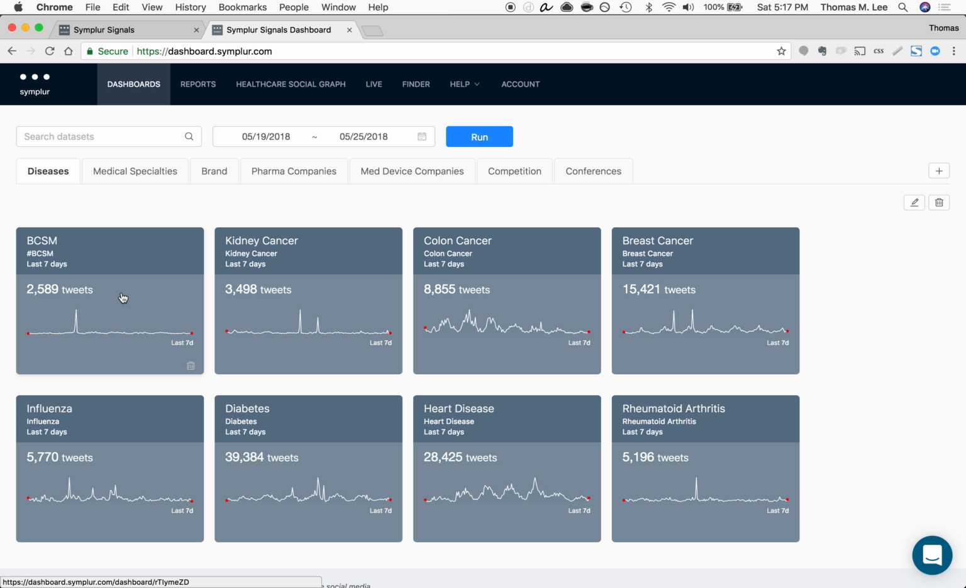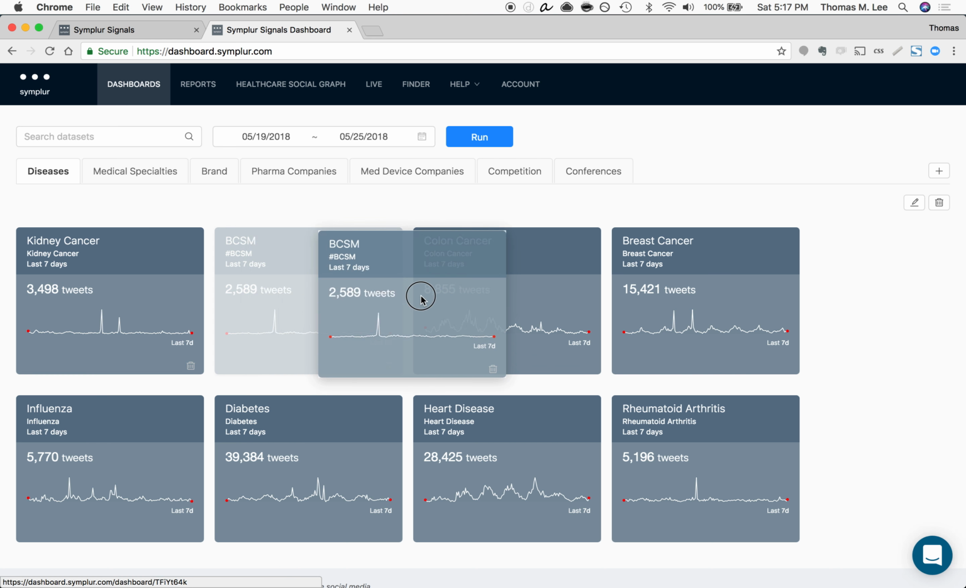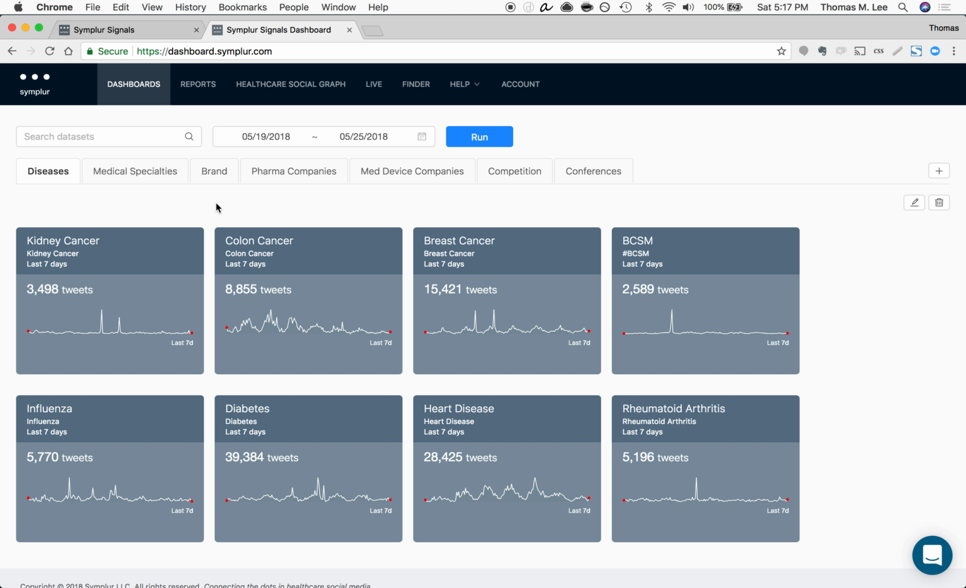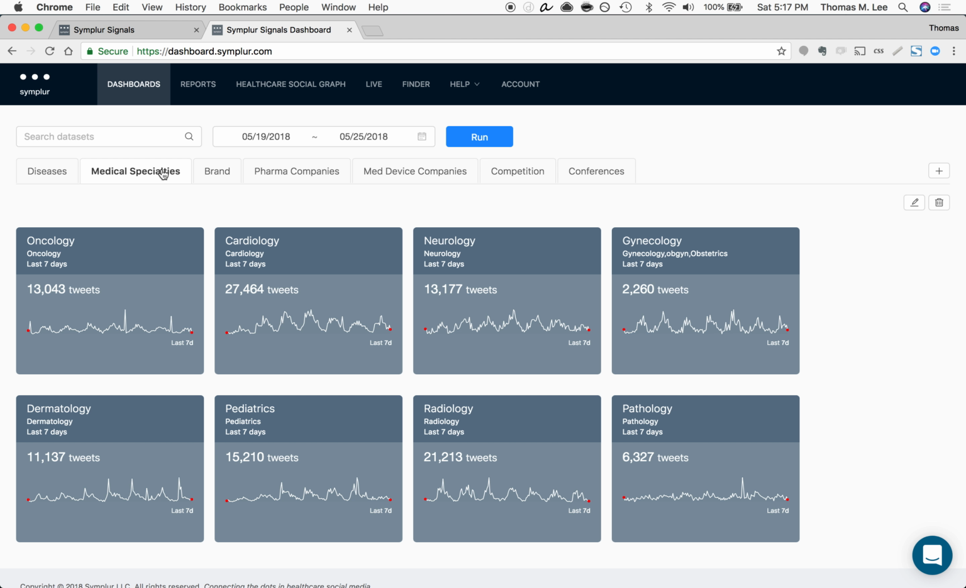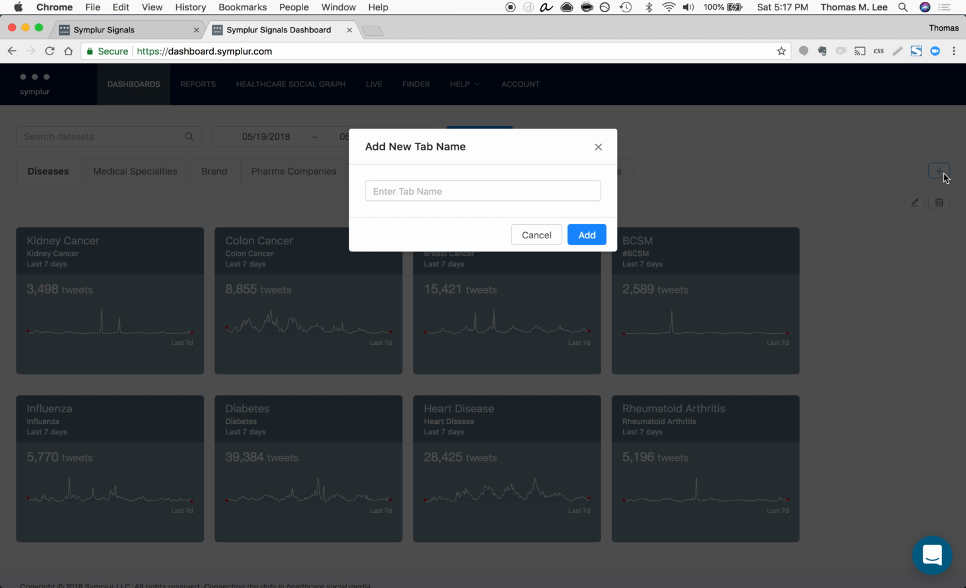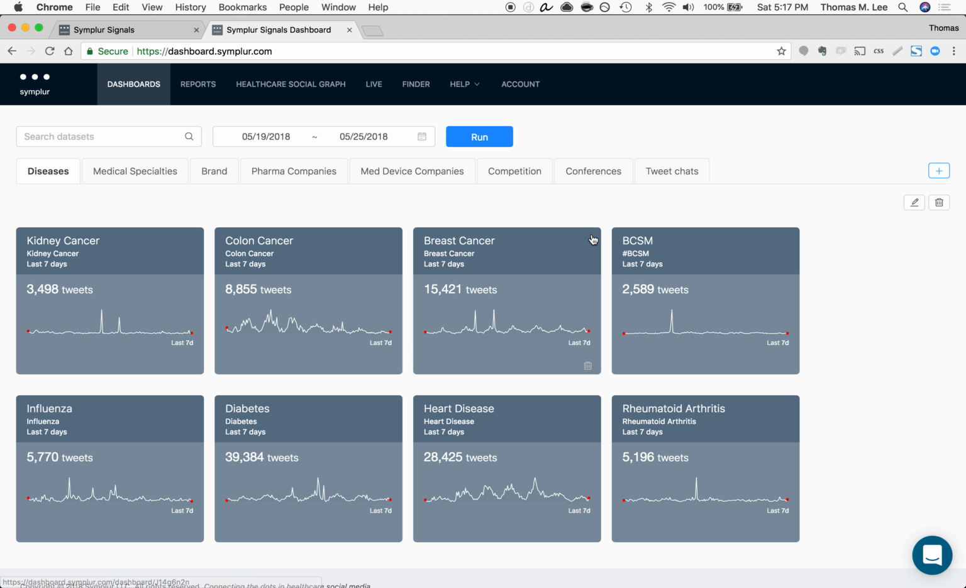Now, over time, you may have many saved dashboards and you want to keep them organized. And you can. You can move them around on the screen to keep them in a specific order to your liking. Or you can see I've created tabs where I have many different common subject matters all clustered together. I can create new tabs, picking the plus sign and creating one here for tweet chats. And there it is.